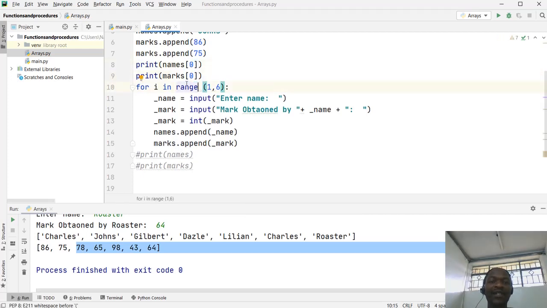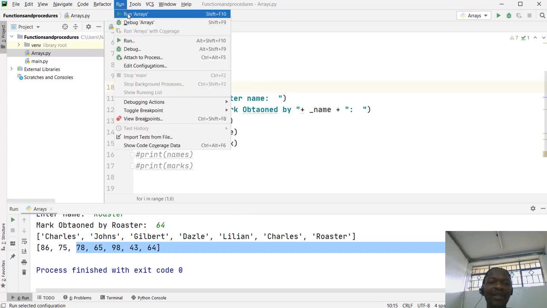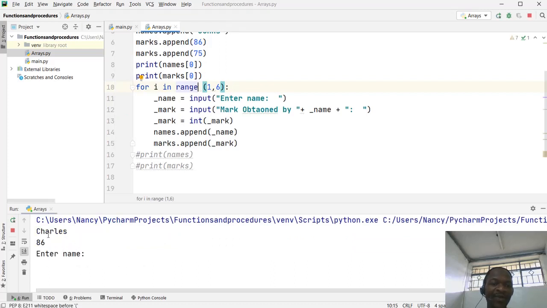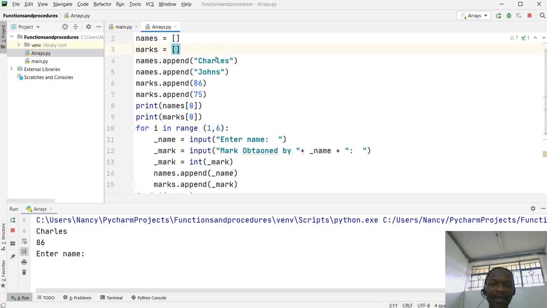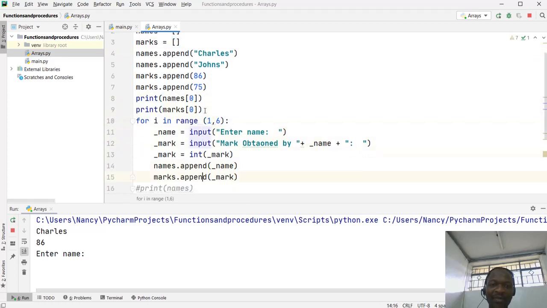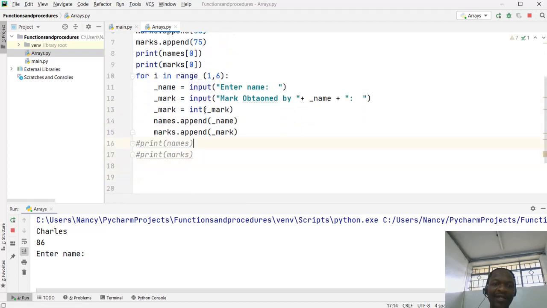Let's run it, just to see the printout. Notice it gives us the first items that we had entered. So this is Charles and the mark for Charles. That's what we're seeing here. When we say name 0, it gives us the item at index 0 in that array. So we can make use of this concept and try to do this.